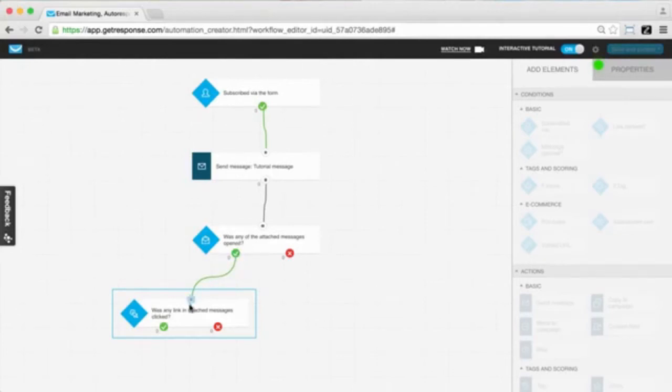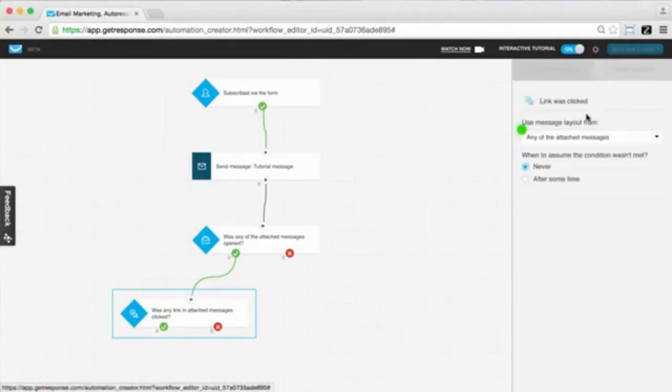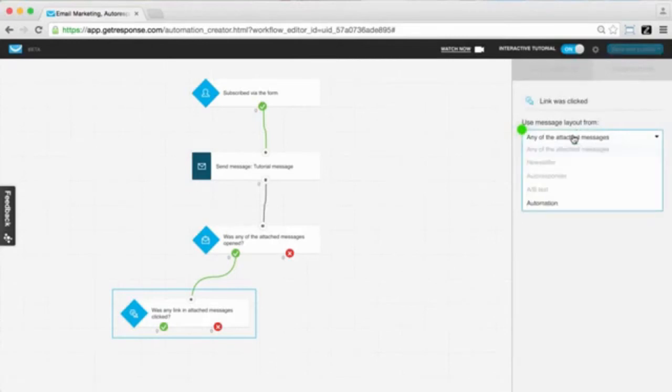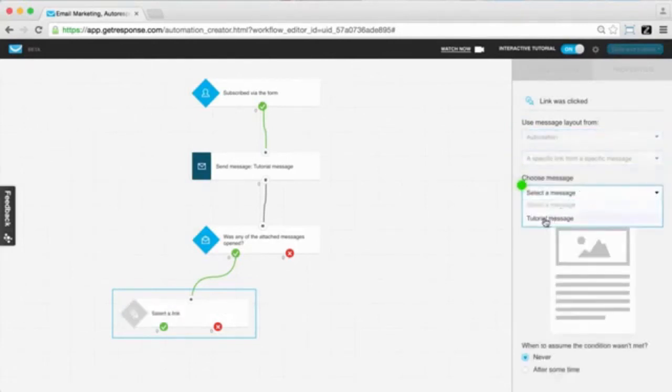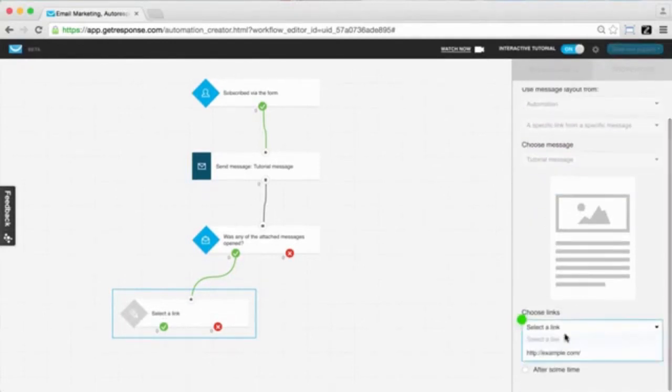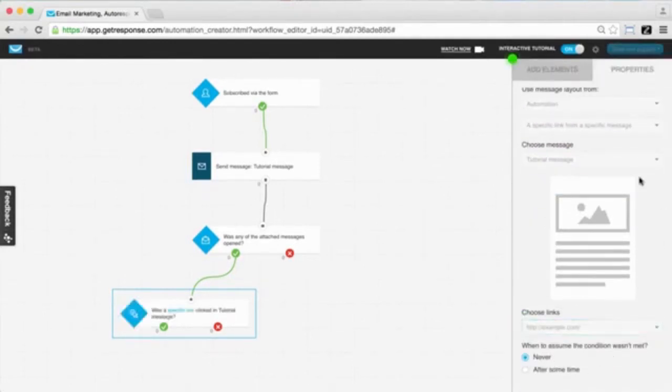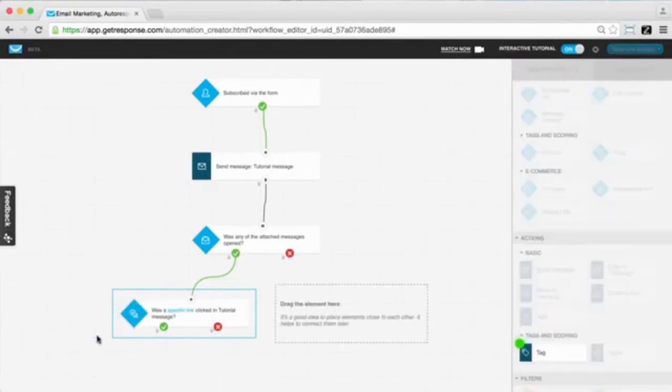If they opened a message, we want to see if they clicked a link. And so for this link element in particular, we want to define the properties a bit more, and we want to actually specify a link. So we want to specify a specific link. We want to know if they clicked it. And so we have to go through this process to choose our specific link from a specific message, choosing our message, and then finally choosing the link. And so now we can see this one is fully colored as well. It's active and connected because we are now going to check if a specific link was clicked in that message.